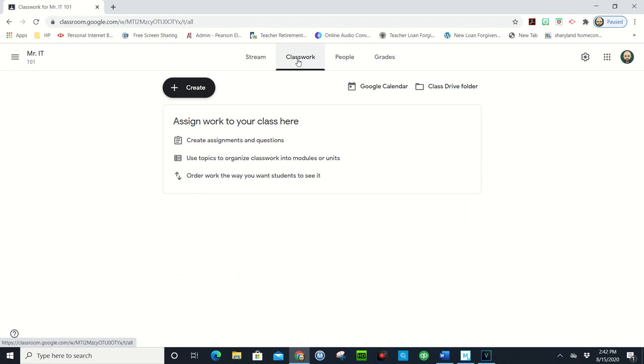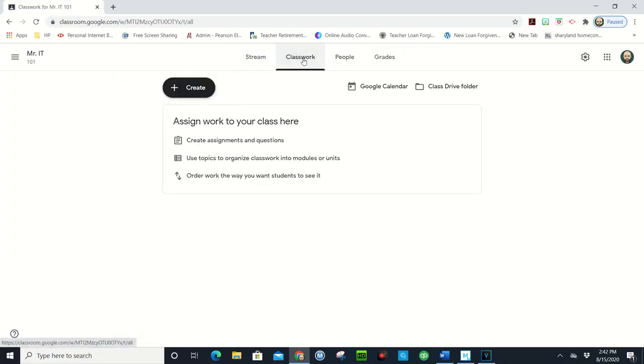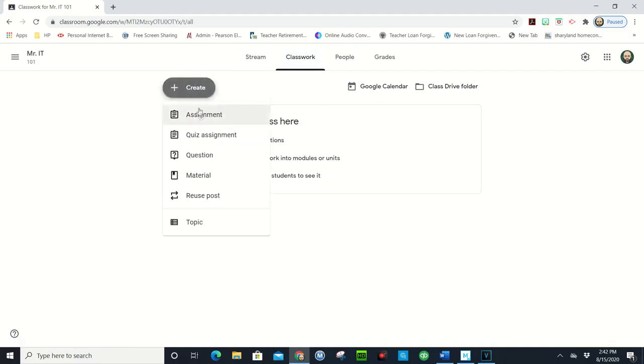This is one of a couple of ways that you can do this. Very first thing is, again, this is your main screen. You want to go to classwork. You want to go ahead and click on create. And you have an option here. Do you want to create a topic, a post, some material, a question, a quiz assignment, or just a regular assignment? For this example, I'm going to show you how to create an assignment.